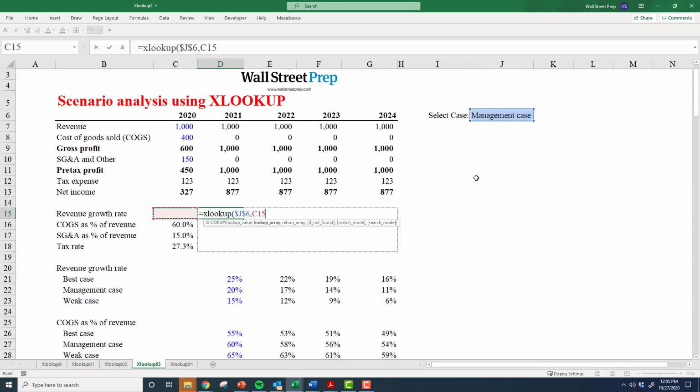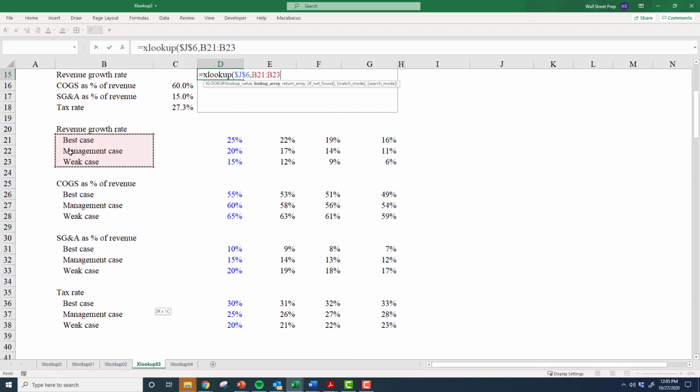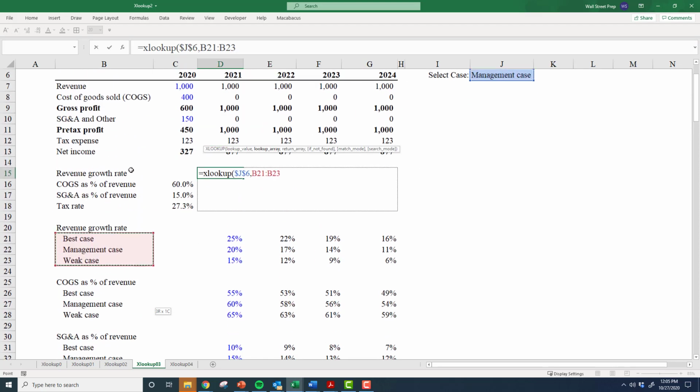I'm gonna define the lookup array. I've got four places where I see best case, management case, and weak case altogether. I'm gonna define that lookup array here, and I'm going to anchor that as well. And the return array in this case is simply these cells.